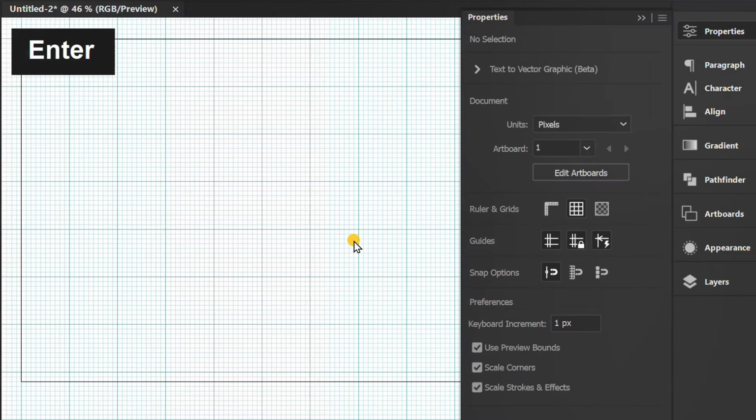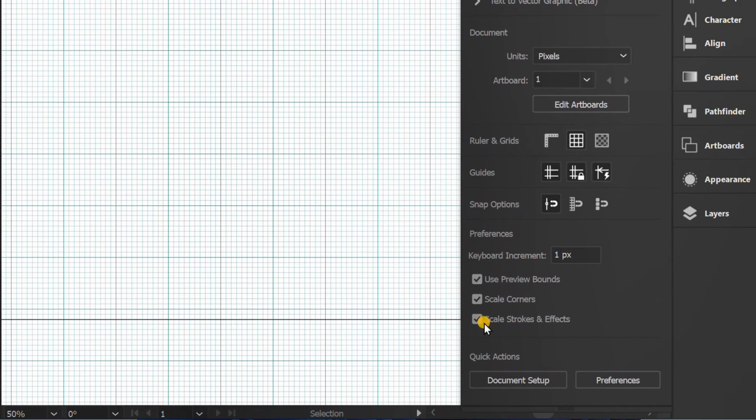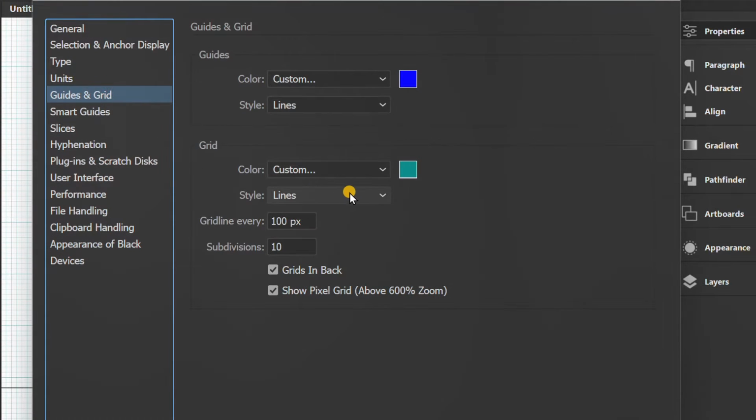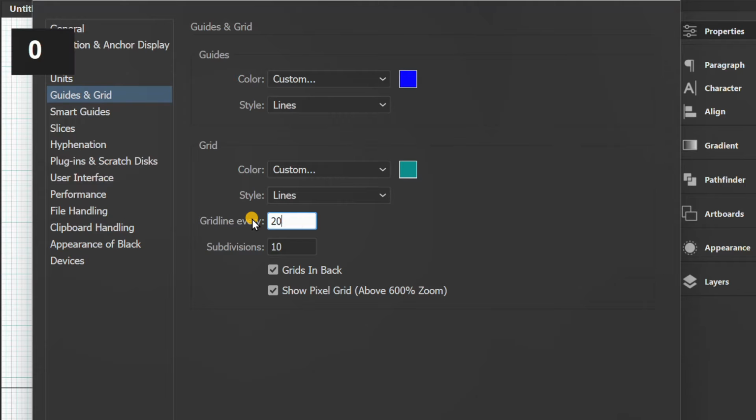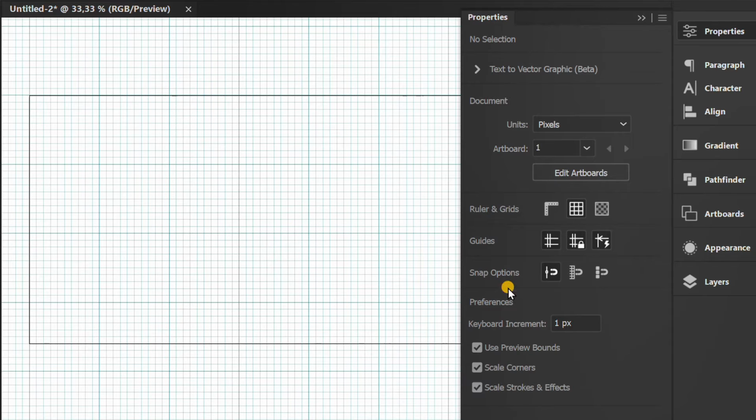Press Enter to exit. Go back to Preferences if you want to change it. Activate Snap to Grid here.